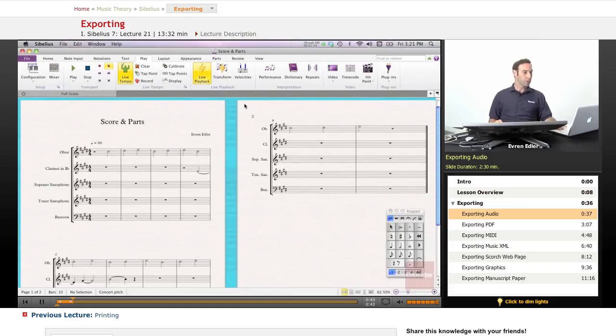Sibelius gives you an option to save your score as an audio file. In this way, you could share your work with people who actually don't even have Sibelius. You must be using virtual instruments for playback. The audio export feature will not work with general MIDI, although I have actually used general MIDI and it just sounds much, much better with the virtual instruments.